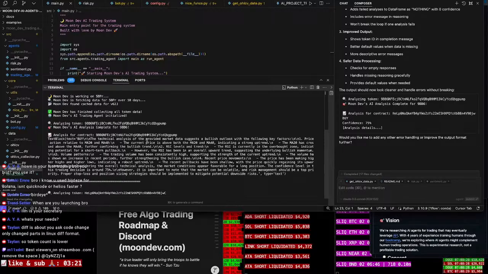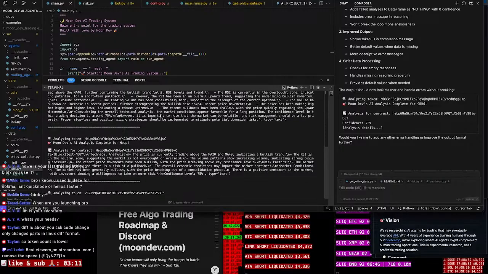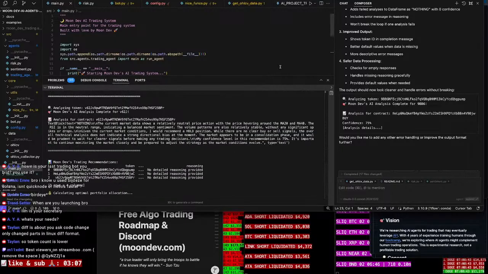The technical analysis of the provided market suggests a bullish outlook with the following key factors: price action relative to MA 40 and 20. Okay, sick. So this is very dependent on what you pass in on the data, dude. I'm a data dog.